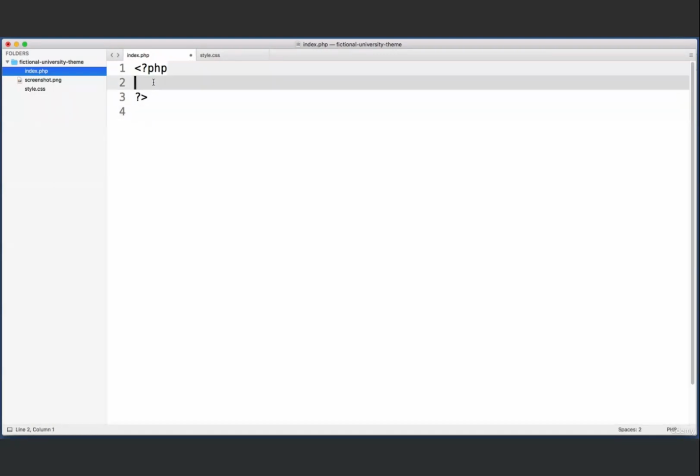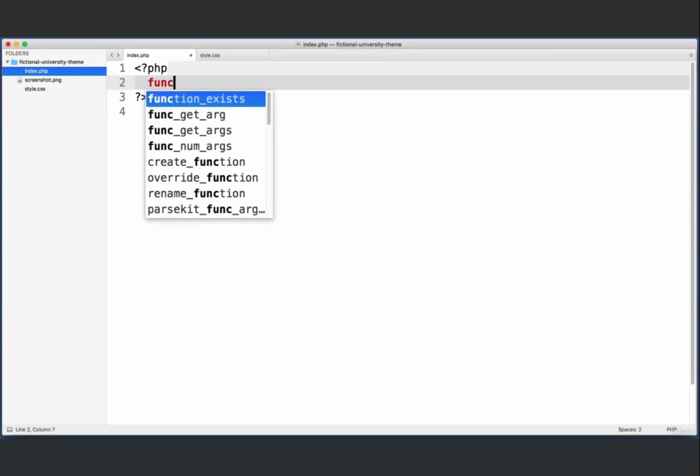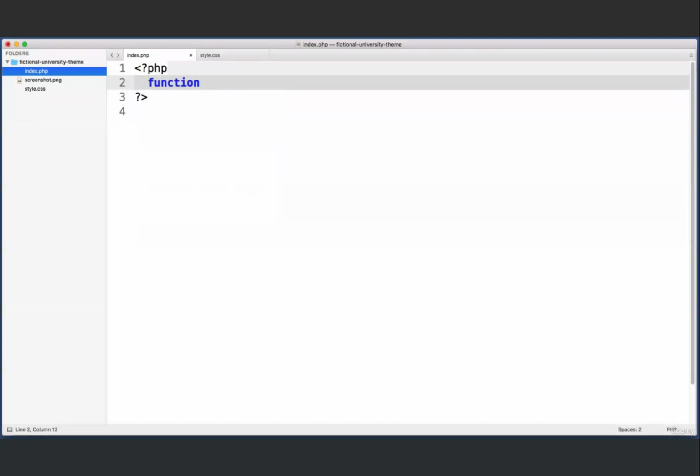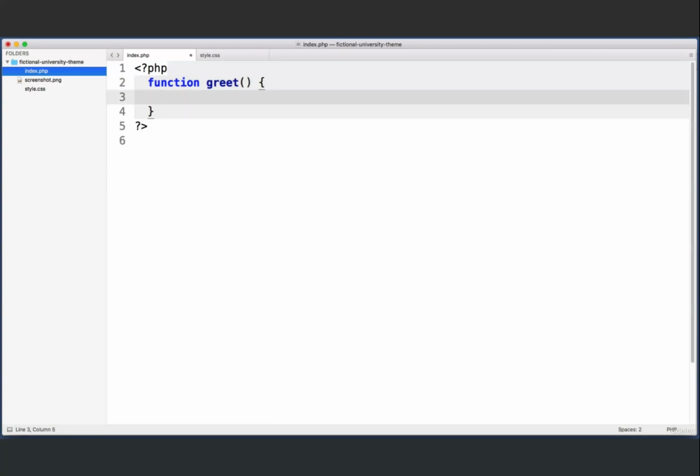Up here in our PHP area, let's create a new function. To do that, we just spell out the word function and then a space, and now we make up a name for the function. Why don't we call it greet? Okay, and then right after that, we don't even need a space. Open up a pair of parentheses. And then after the parentheses, let's open up a pair of curly brackets. And then in between the opening and closing curly brackets, let's drop down to a new line.